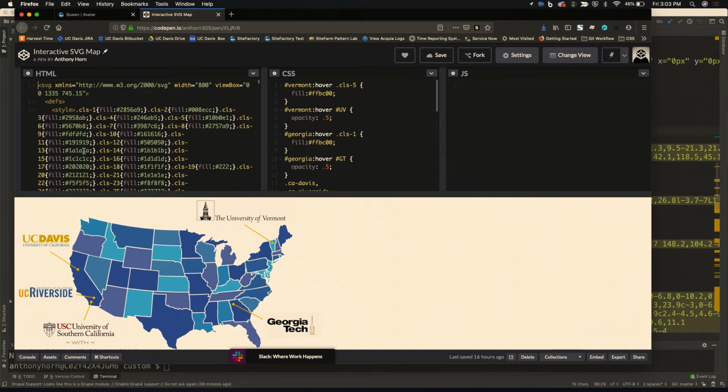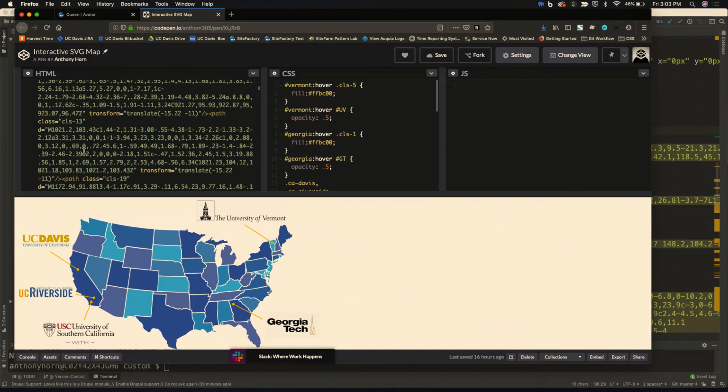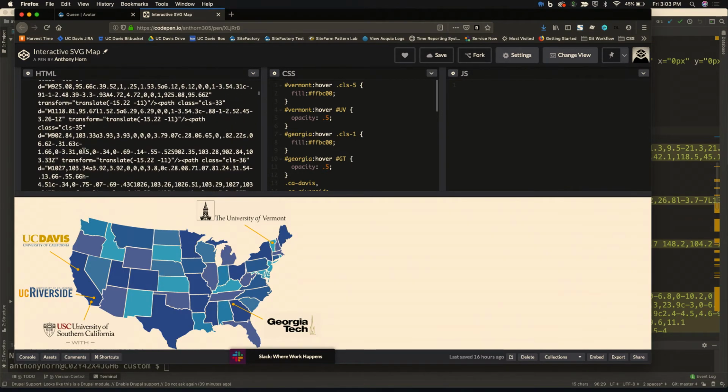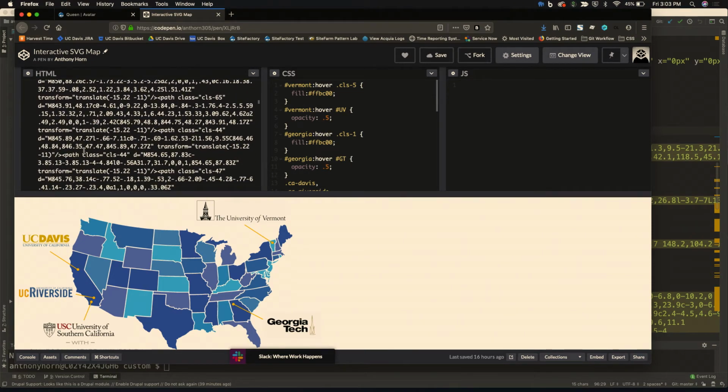This SVG is huge because there's a path for every state in the United States, and then there's a class for the type of state it is. It just goes on and on. Still, pretty sure that is a tiny file because it's just text.